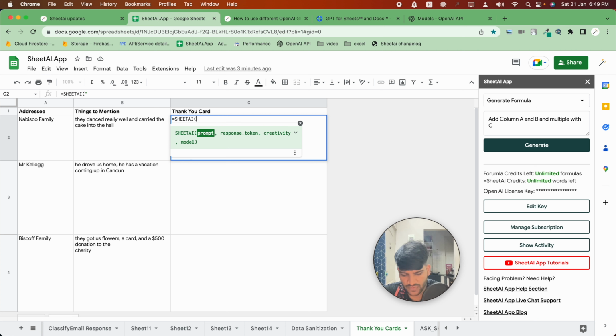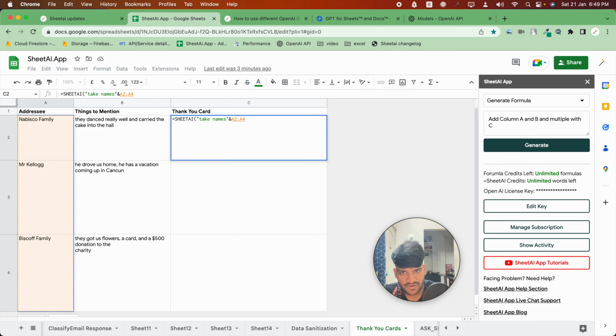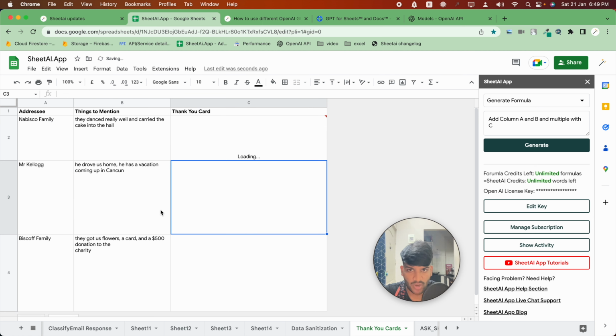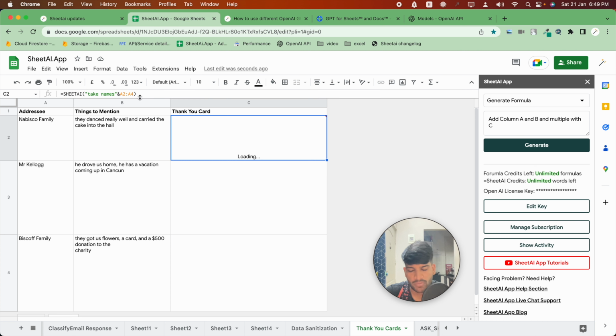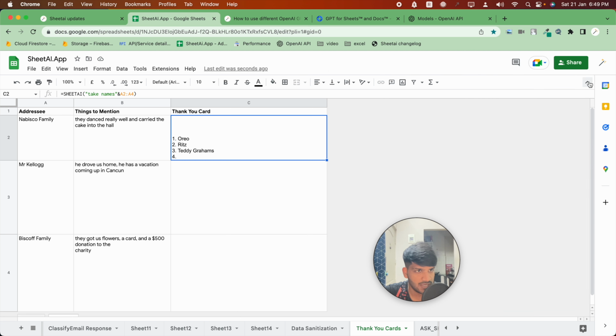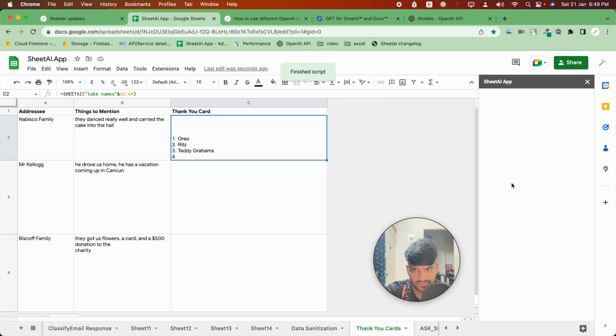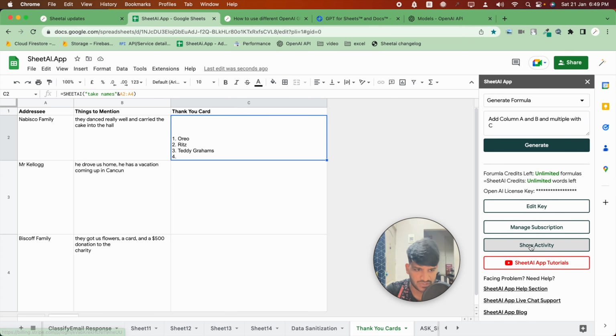So before, if you do it directly, for example, I write take names and do something. I'm just going to take the names like this. If I do it like that, it will not generate a proper response because that value, this A2 and A4, is not properly provided. So you see this, and if I open up my activity, where you can see what the prompt was and what the response was.